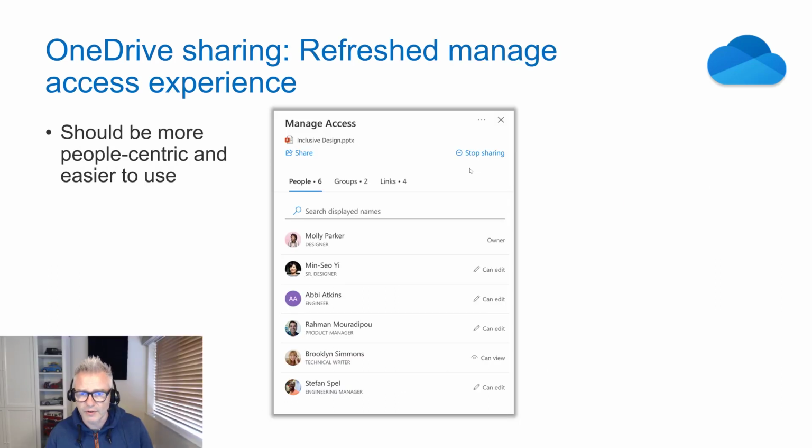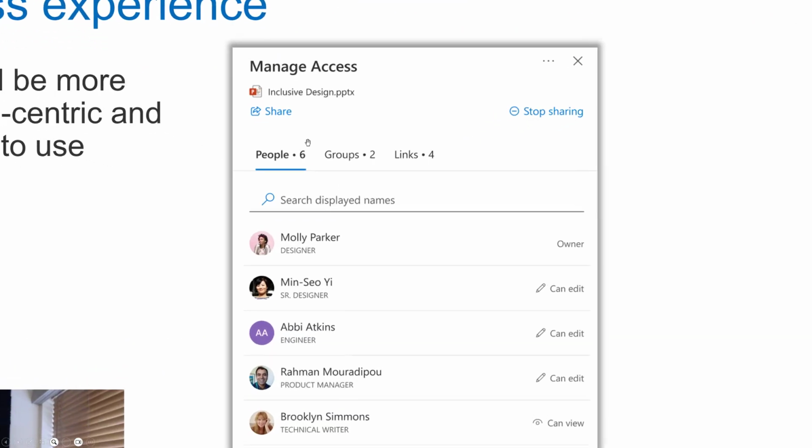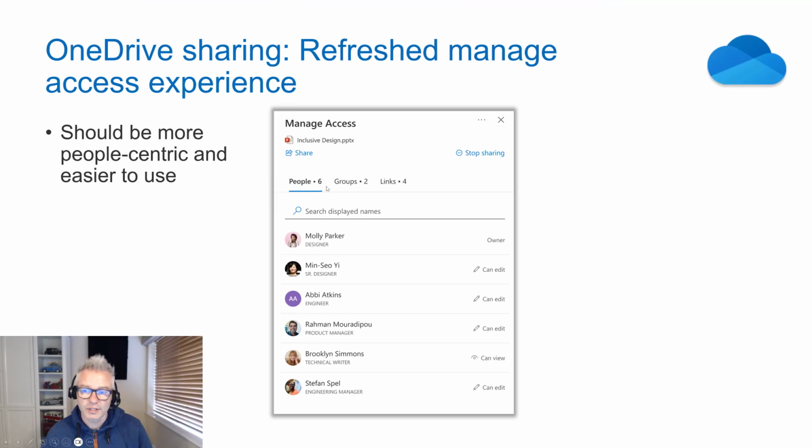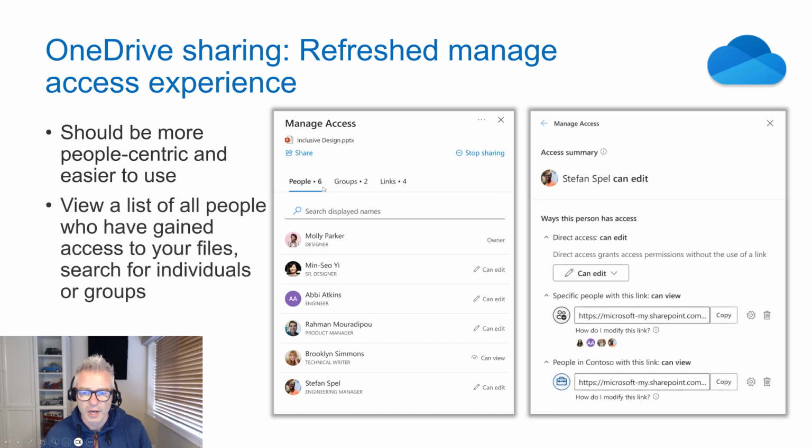And like I say, we have got more coming up. So we've got a refreshed manage access experience. I quite like the look of this. If we have a look here, we can see it's trying to be more people focused. Let's just zoom in a little bit. So we've got these tabs: the people we're sharing with, the groups that we're sharing with, and the links that we have used to share out. That's probably quite a good way to split that up.